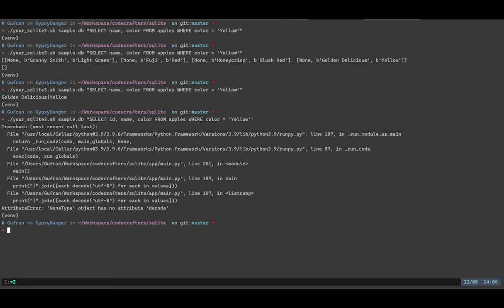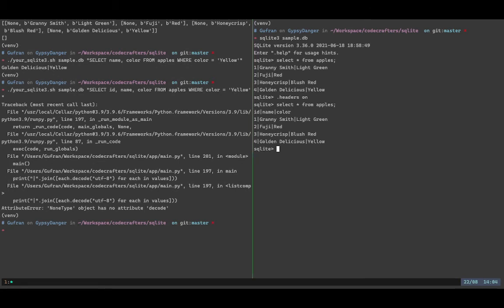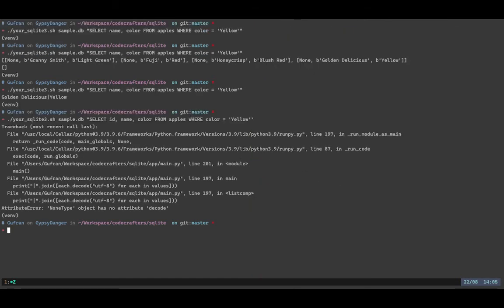I think it had ID. Yeah, it has ID, name, and color. I said ID, name, and color also, yeah. Okay, so there is a bug. What is the bug?